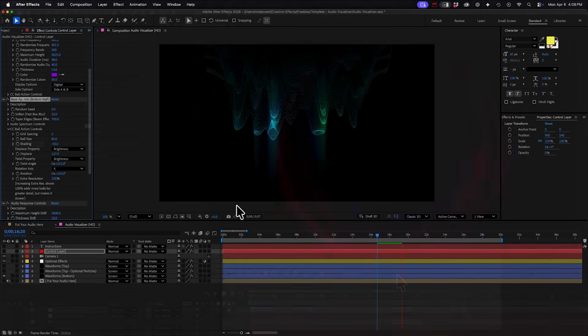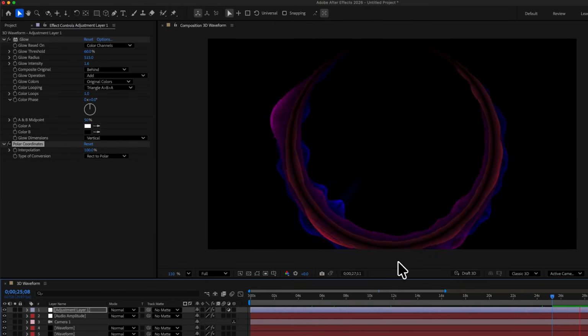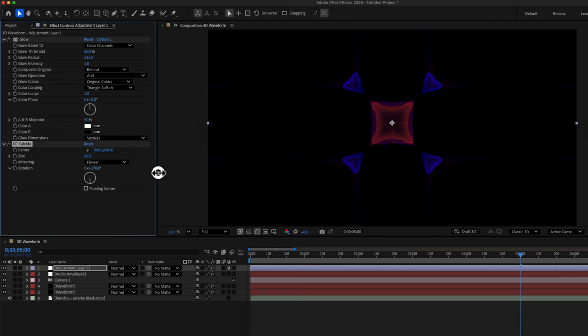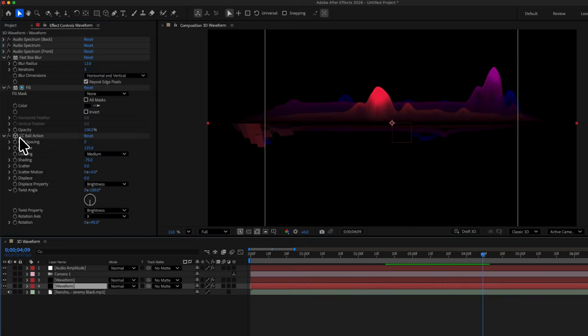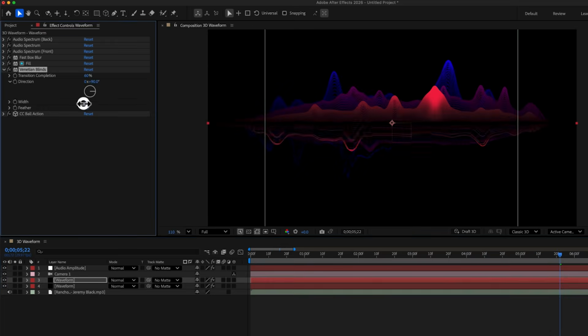I'll show you how I made this. We're going to set this up to be very flexible, meaning you'll be able to create a lot of different looks from it. And I'll also show you how to use the volume of your audio to drive any effect that you want to add to this.